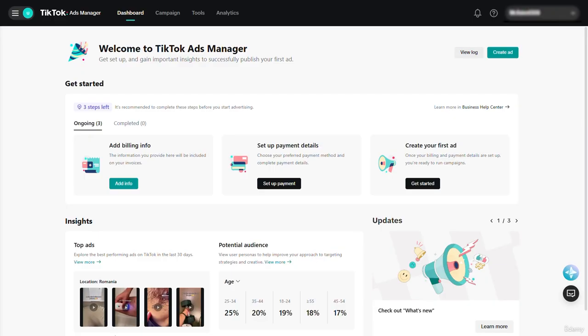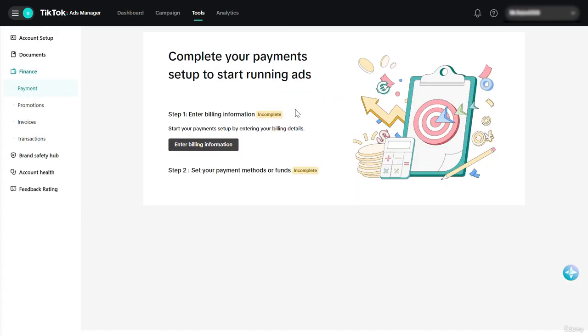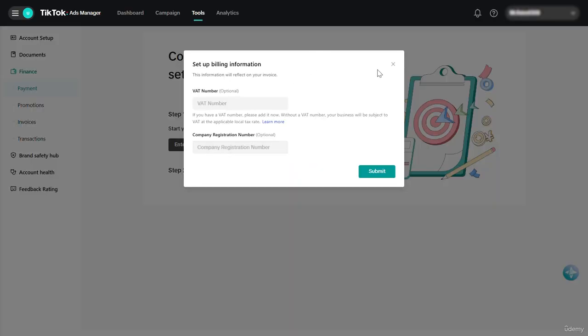To do this, you can either select Add Info from the dashboard in this Add Billing Info section, or you can go to Tools, and from here in the Settings option, you can go to Finance. Once you click Finance, you'll move towards this payment section. From here, we can go to Step 1, Enter Billing Information, so click this option. Here you can set up your billing information.